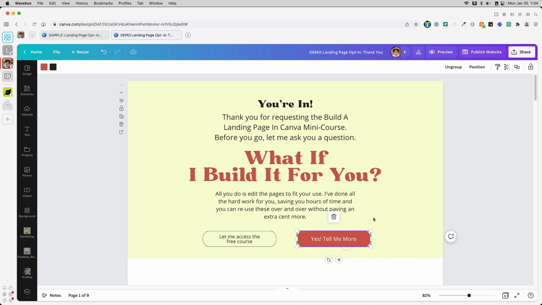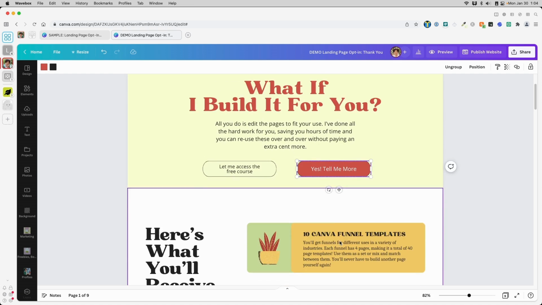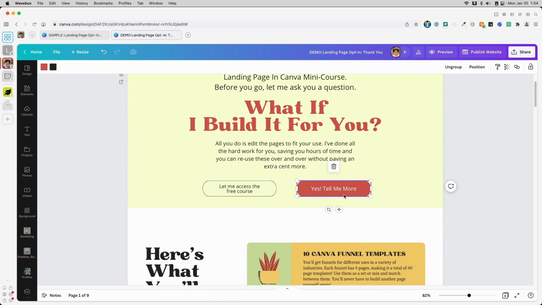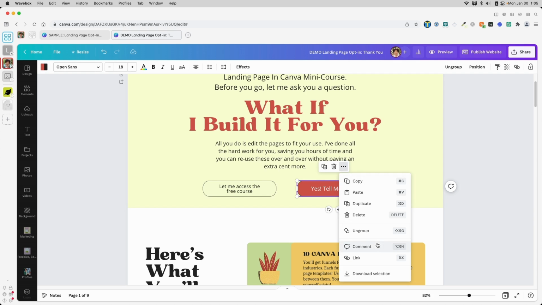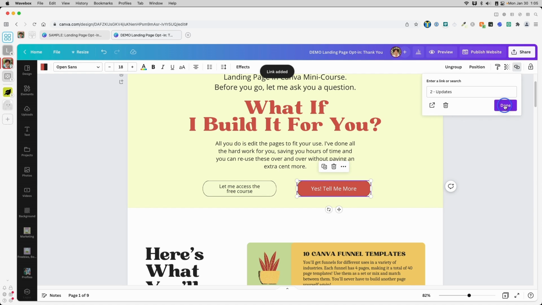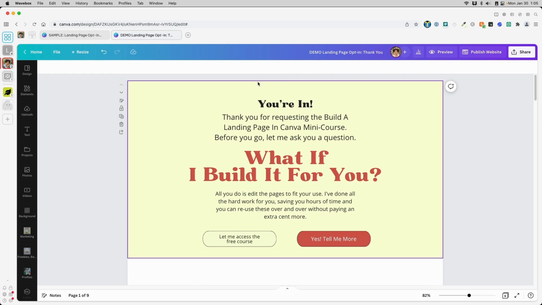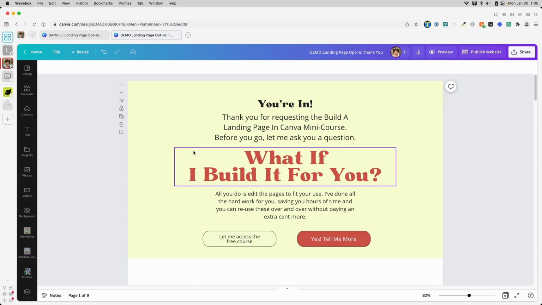this button. What I want to happen when they click this button is for the page to jump down here. And in Canva, it's super easy to do, thankfully. We'll click on this little more icon, click on link, and where I say pages in this document, that's the one, the second page. And done. Now that I'm looking at this, I think the top page here is a little too bland.